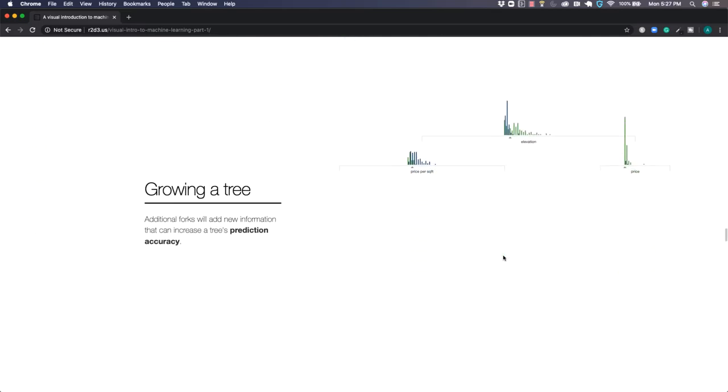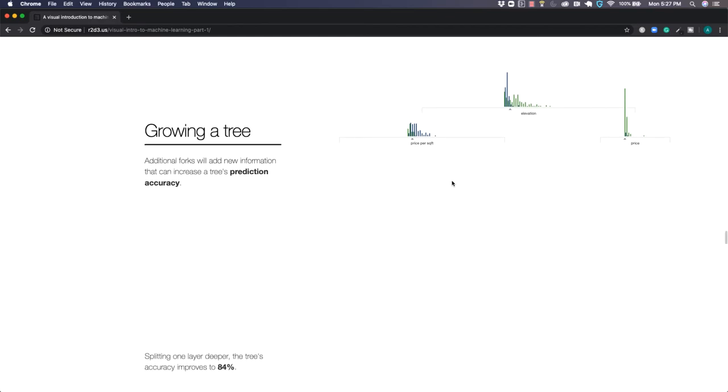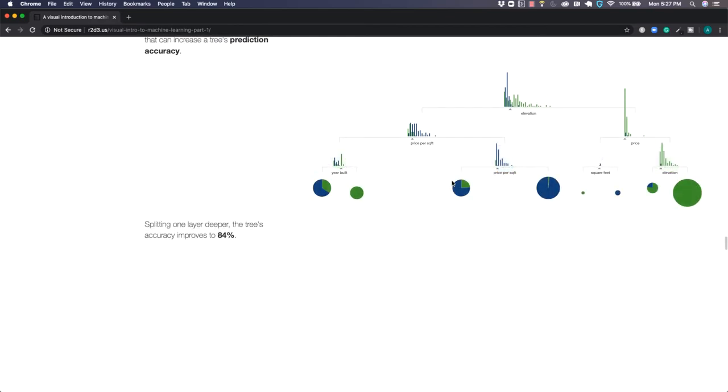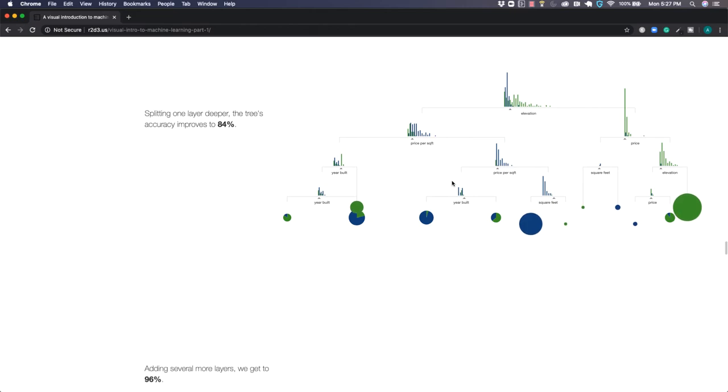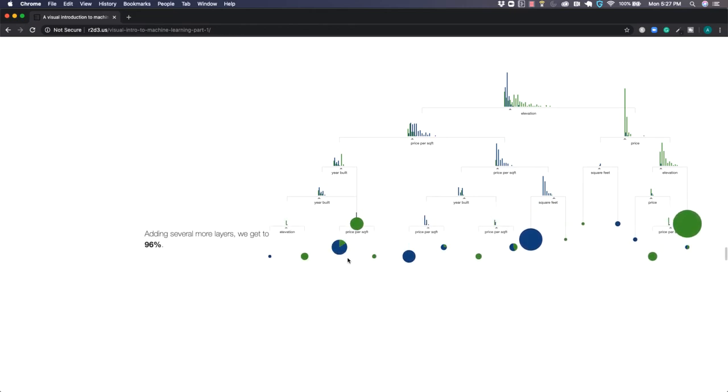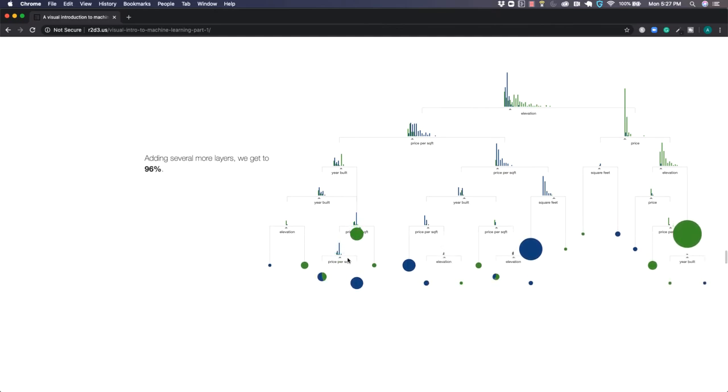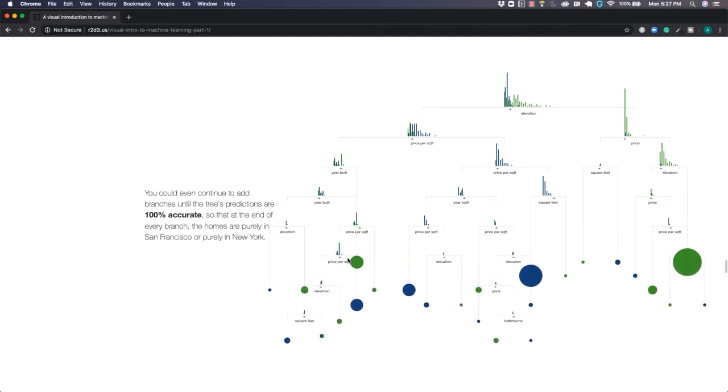So we're going to keep going. And here, growing the tree. Additional forks will be adding new information to increase a tree's prediction accuracy. So we're just continuing on this journey of splitting the data in order for the tree to improve its accuracy. At this point, it's at 84%. We keep splitting, and now we're at 96%. And then we continue splitting even more, and now we're at 100%, which seems great.